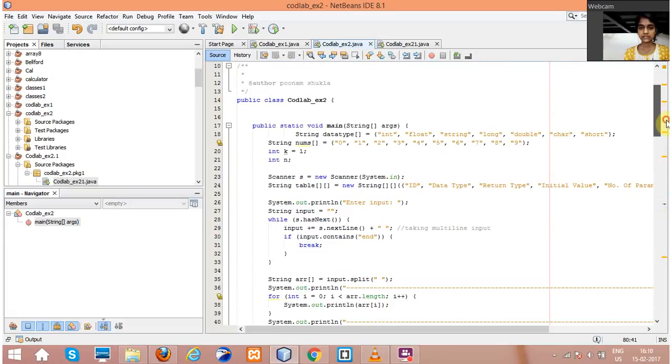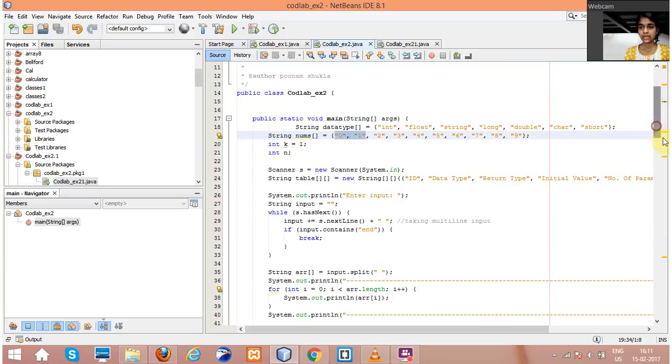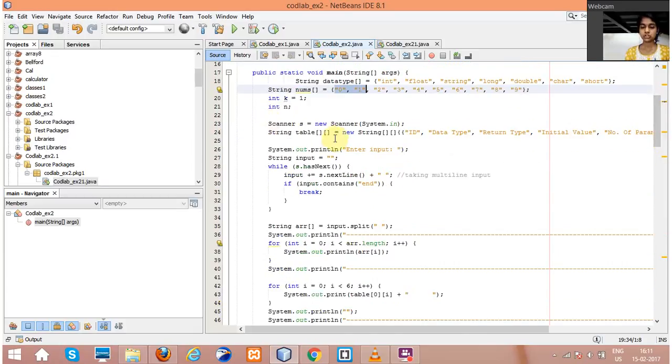So here you can see I have defined the data type. It's just an array of data types, where float and all things are stored, and for numbers, so that it can match from here and retrieve the value, digits 1 2 3 4. And for making the table, a two-dimensional array is given as table.